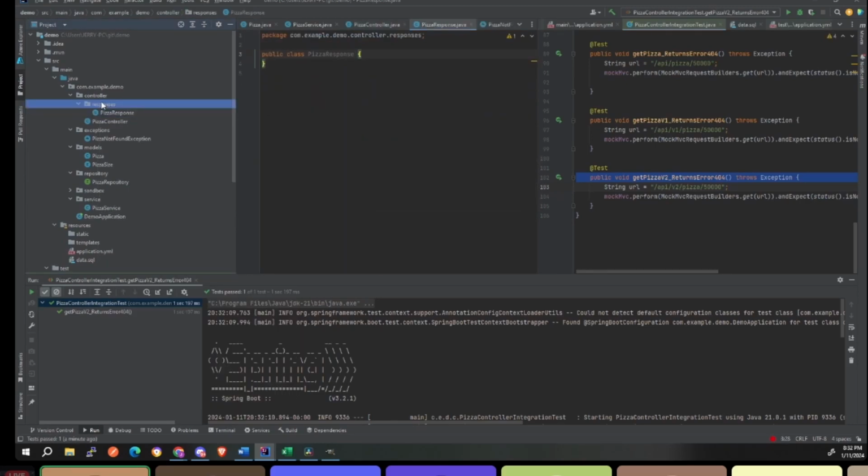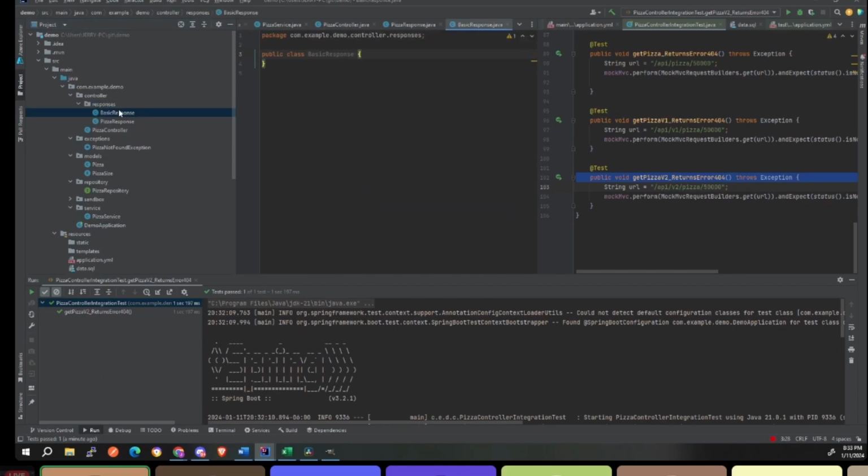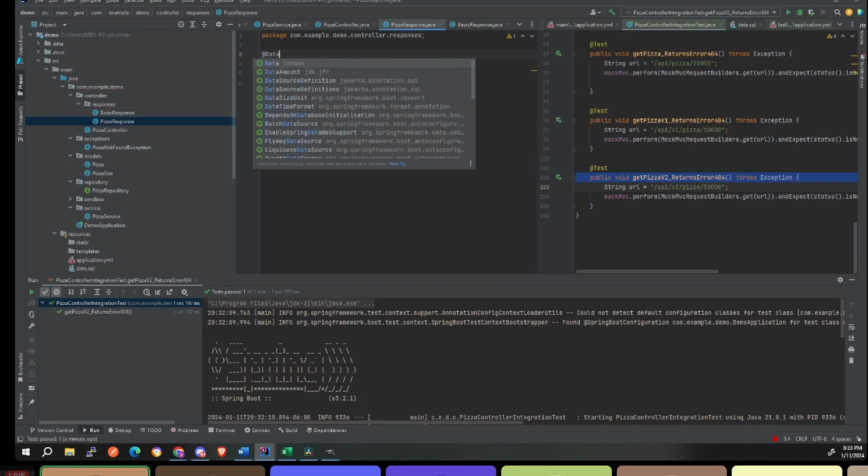And then we're also going to have a new Java class, BasicResponse. The BasicResponse is going to have a private String errorMessage, like this. And then we're going to put our Lombok here as @Data. So private String errorMessage, yeah, we're good there. And then under PizzaResponse, we're going to extend the BasicResponse. We're also going to do @Data.